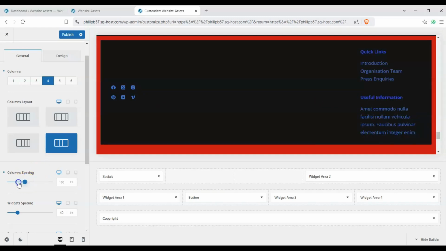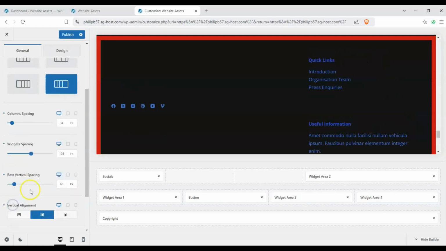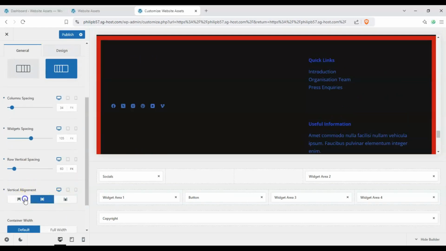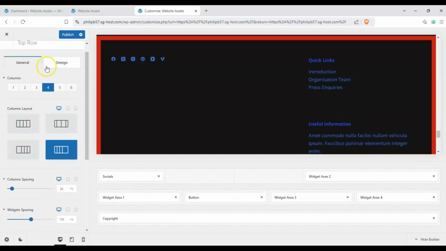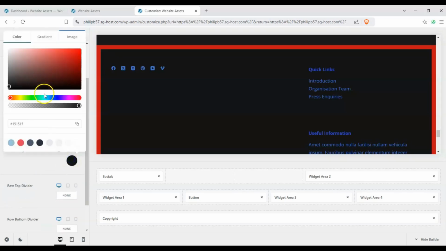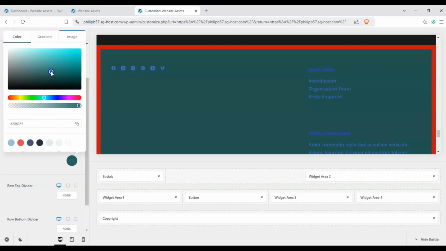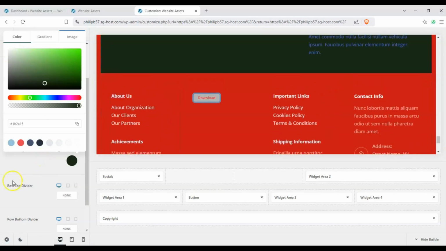Okay, and we can also change the spacing, we can change the widget spacing, we can change the vertical spacing, we can change the alignment, and make sure it's full width or container default width, or we can even enable or disable this row on desktop, tablet, and mobile. And then we can again change the row color, so let's find something a bit more contrasting. Make it dark green, just to make it contrast with everything else.